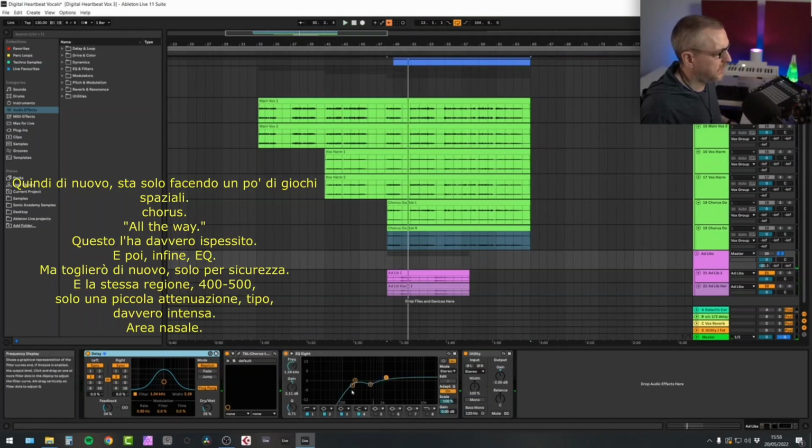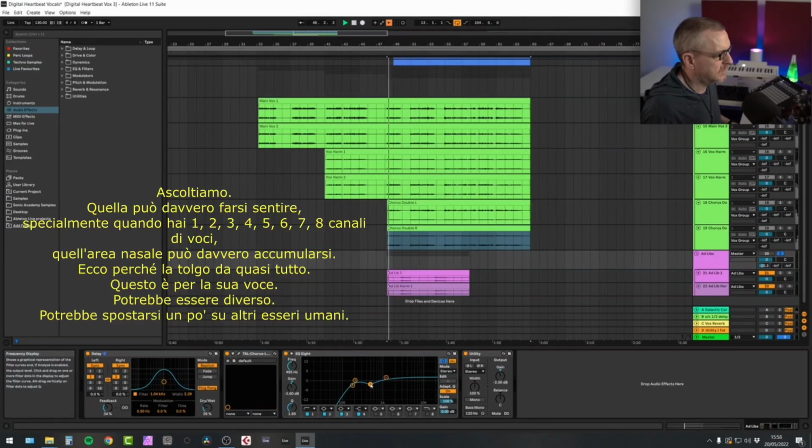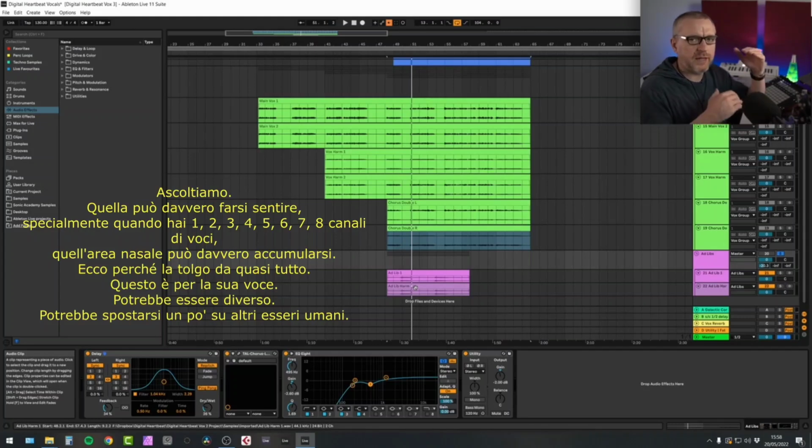And then finally some EQ. Bottom end being taken out just again just in case. And the same region, 4 to 500, just dipping that really intense nasal area. All the way. Let's listen to that. All the way. Yeah, that can really poke through, especially when you've got 8 channels of vocals, that nasally area can really start to build up. So that's why I take it out of almost everything.